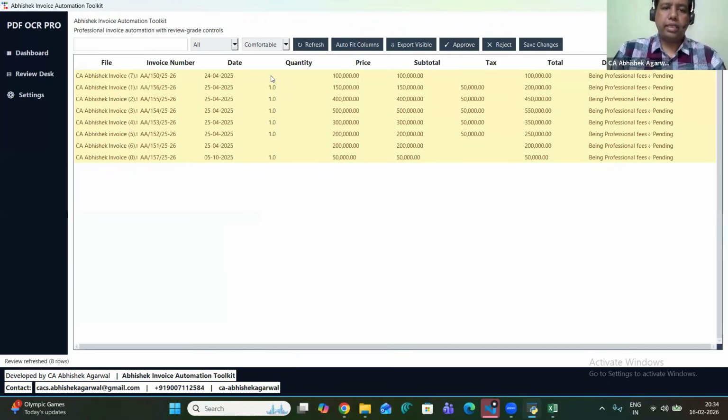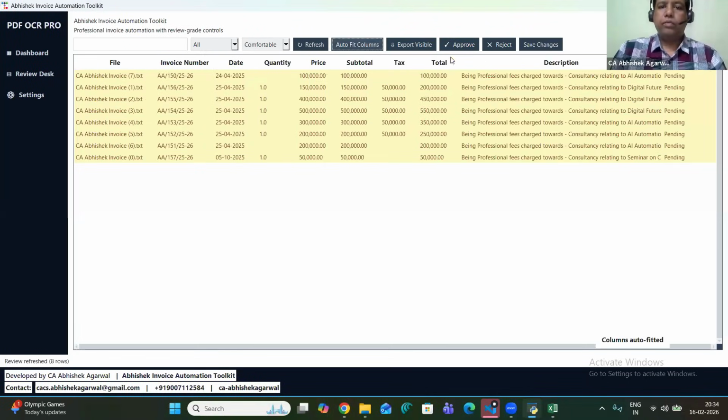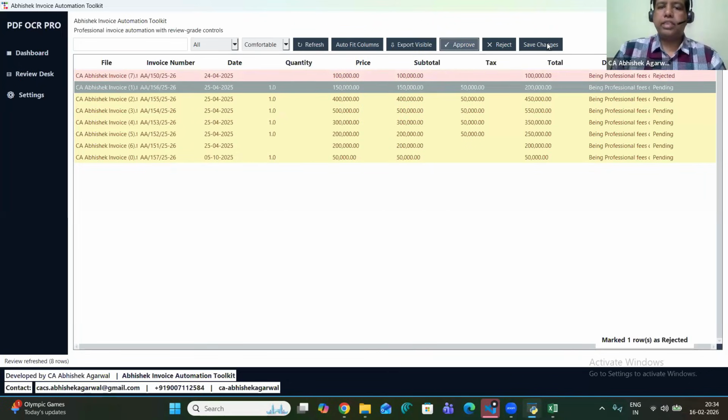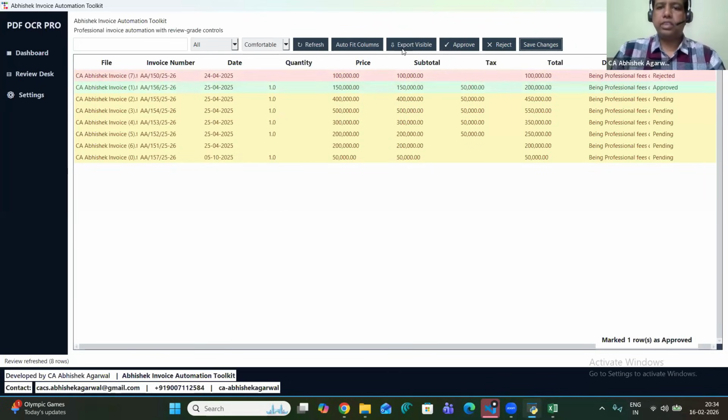Now, if we want to work on this data here itself, we can do that. If we want to approve this document, or if we want to reject this document, we can do that. We can reject a document, approve a document, save changes, and finally export this as well. So there is a lot to automate here. I will again visit the chat, sir.